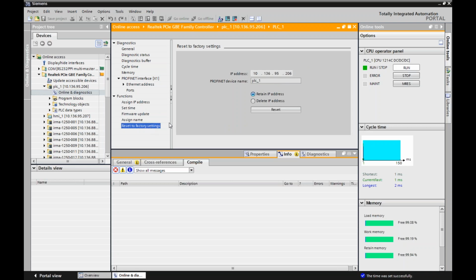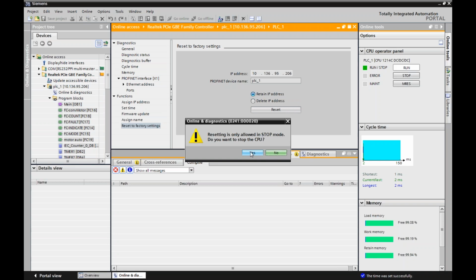But here's the best feature. I can reset factory default. So if I look, open up program blocks, you can see, and I'm not going to go too much into depth here with this, you can see that there is some type of program here. But if I go in to reset factory settings and hit retain IP address and hit reset, watch what will happen.